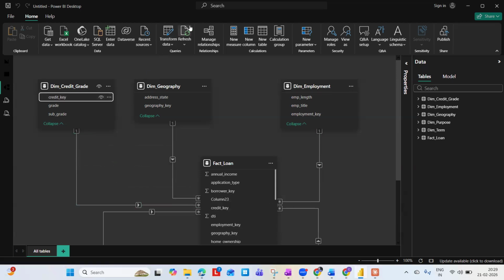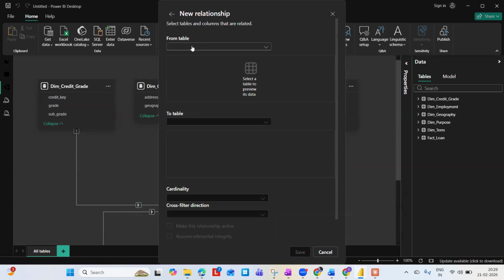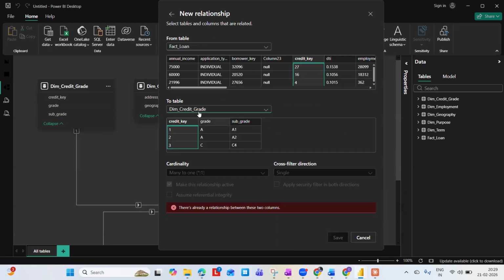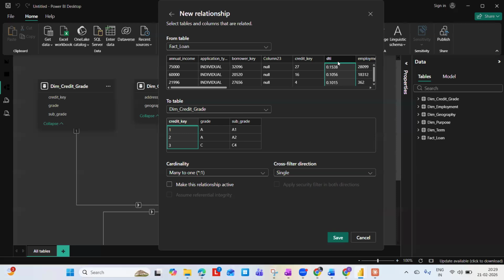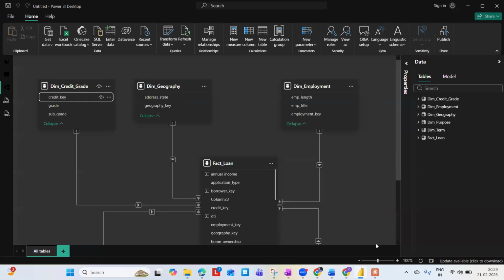Or else we have to click on manage relationships, new relationship. Here we can select the tables, and we have to select this one and this one. After selecting, this will come like that. After that, we will click on OK. So that is another way to create a relationship.